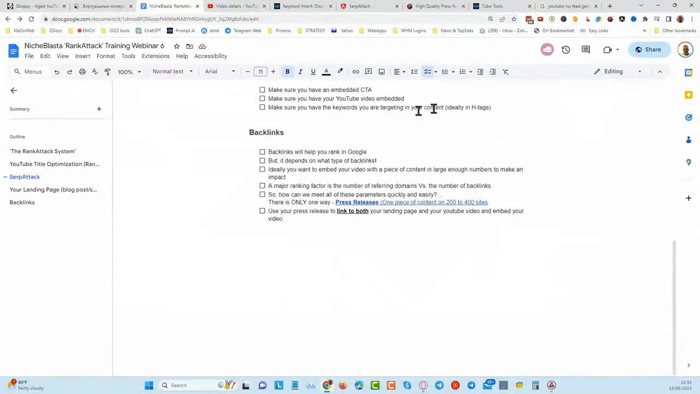The best solution I've found to be able to do that is to do press releases. Okay, why? Because if you take one piece of content, which you can get ChatGPT to write for you, that means that you can get between 200 and 400 links from just one piece of content. Plus, you can embed your video there. You can link to your web page that you're linking to from inside the video description. And also you can link to your YouTube video as well. So there's 2 links in the press release, plus your embedded videos in the press release.